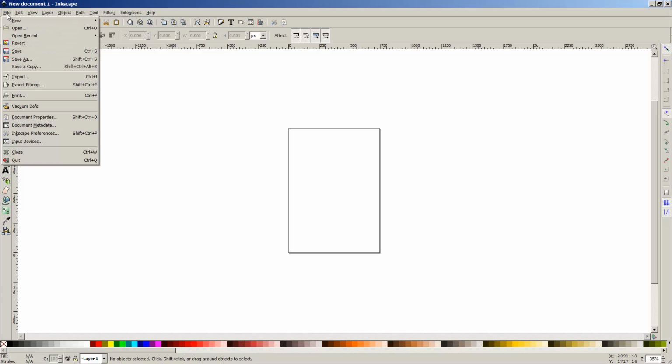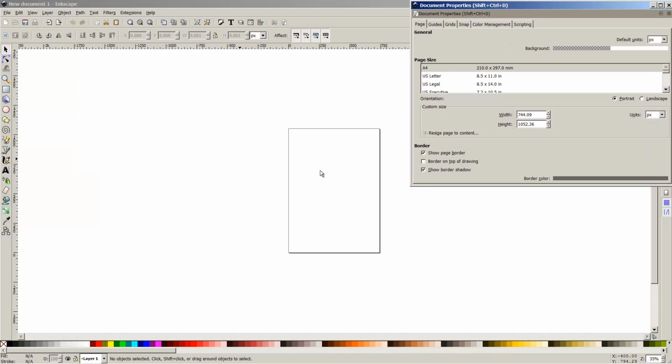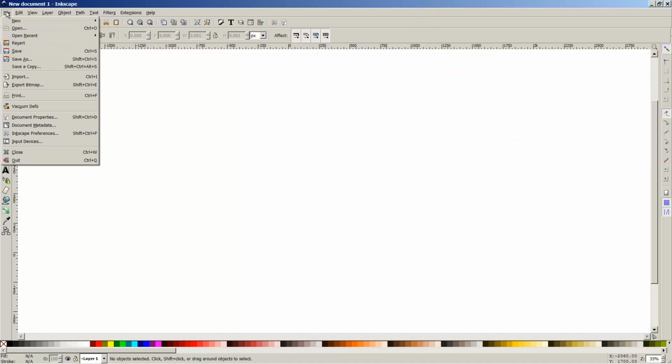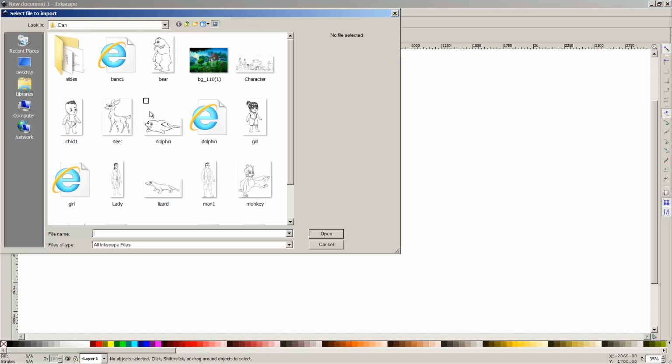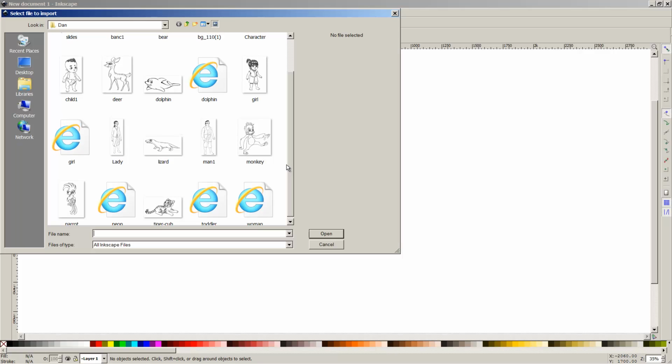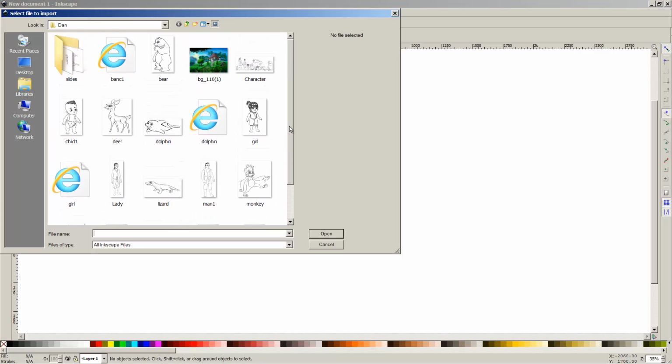What I'm going to do is set it up for this particular drawing that I'm going to work on. I'm going to open the document properties and get rid of this page size in the middle of the screen, as it annoys me. Okay, what I want to do first is import the drawing that we're going to do. I've got a number of drawings here that are set up for a particular storyboard that we want to use, and I need to do the bear.